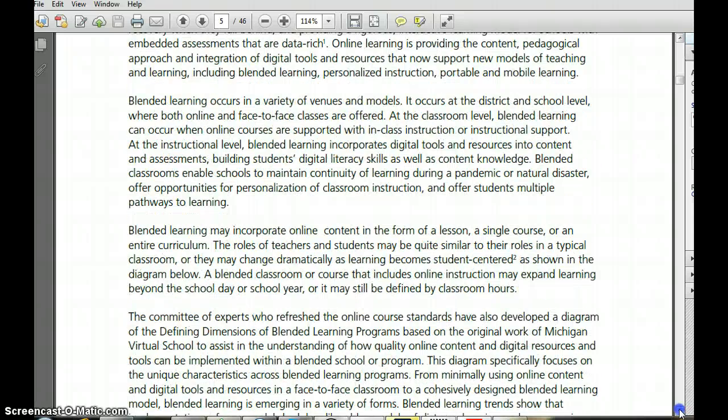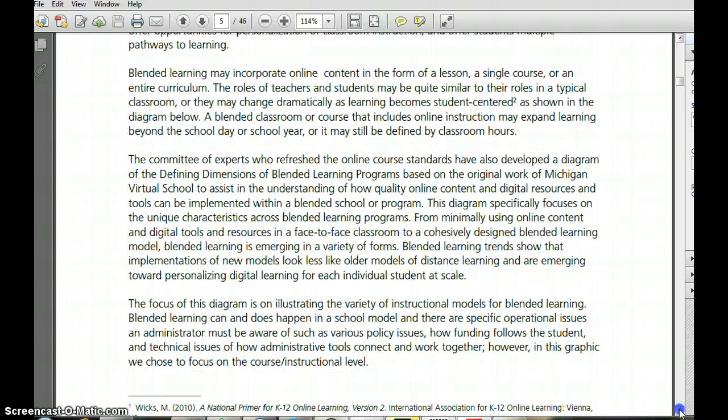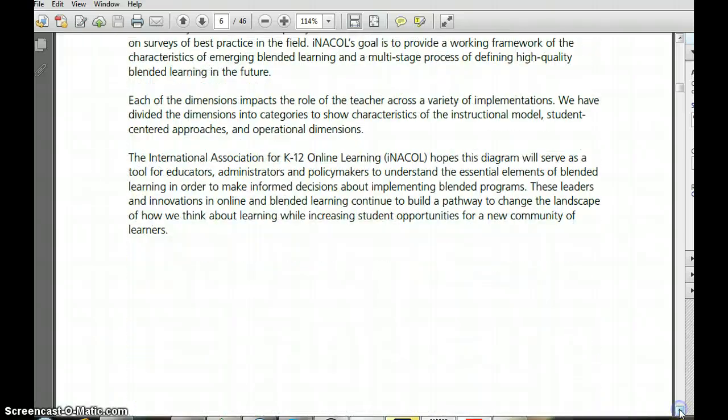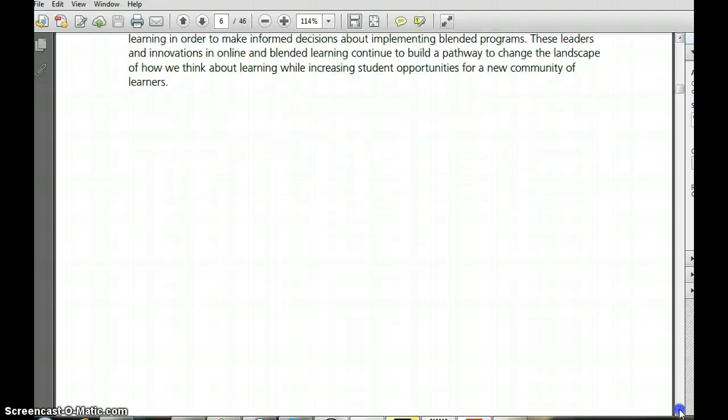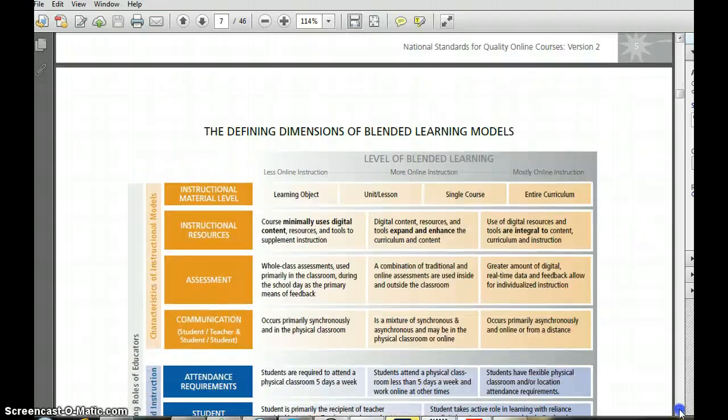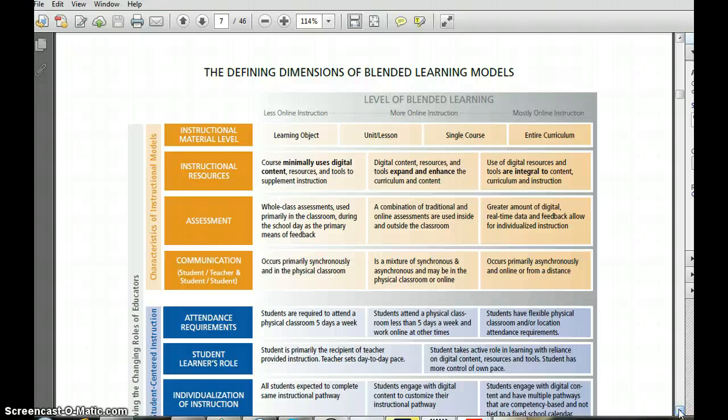infrastructure of blended learning. To help guide you with this, there is a chart that is included in the national standards, and it's on page 7. So once you turn to page 7, you have this wonderful little chart to help you define where your school is in terms of blended learning. For example, up here at the top, you see this little space here that says level of blended learning. Over here it says less online instruction. In the middle is more online instruction, and then mostly online instruction.